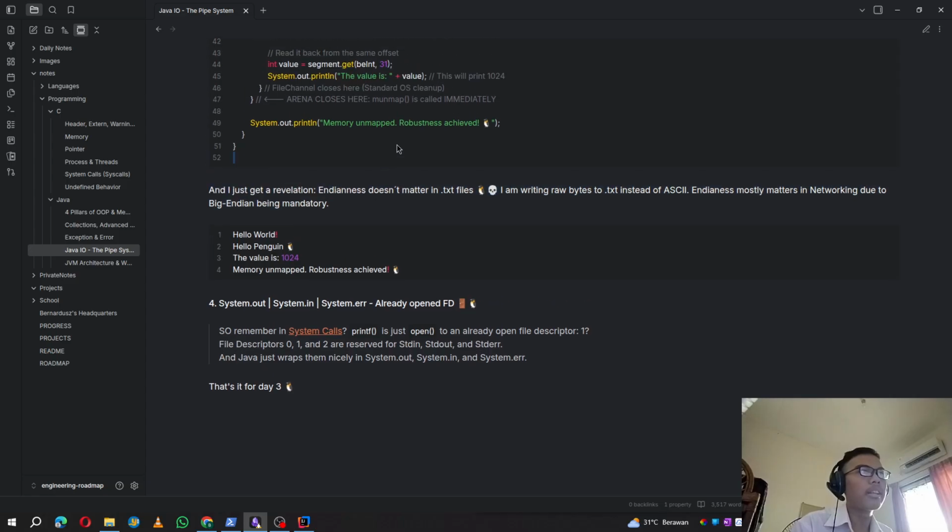And then I print this one. And I just got a revelation after hours of suffering. Endianness doesn't matter in .txt files, it's just a string. I am writing raw bytes to .txt instead of ASCII. Endianness mostly matters in networking due to big endian being mandatory.